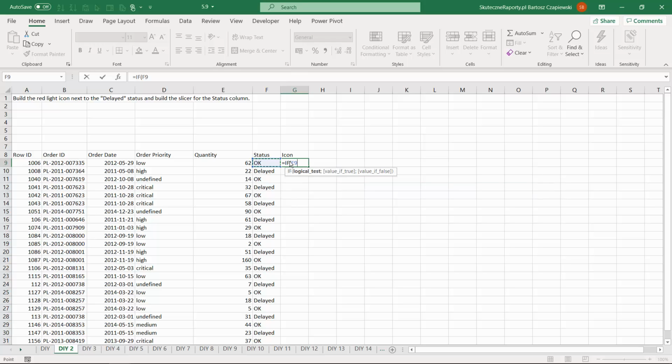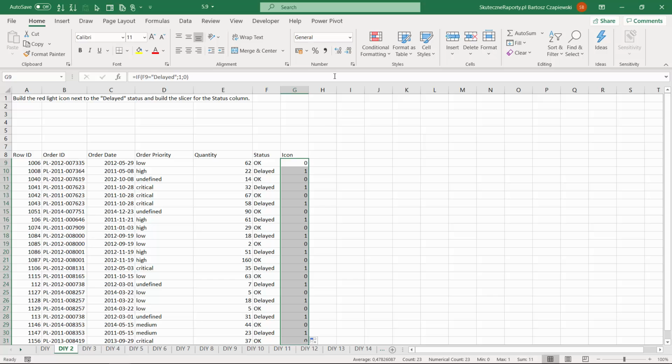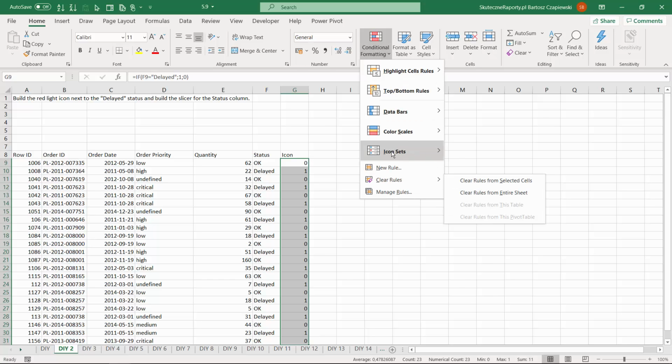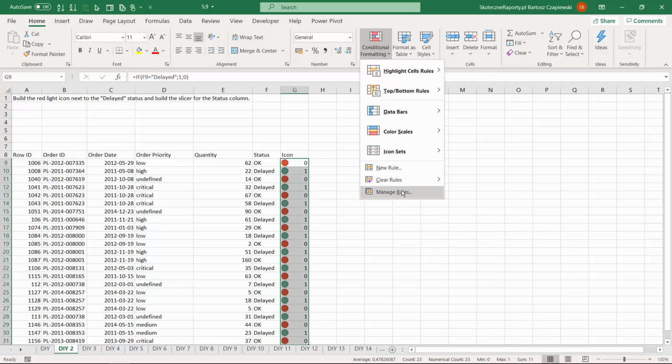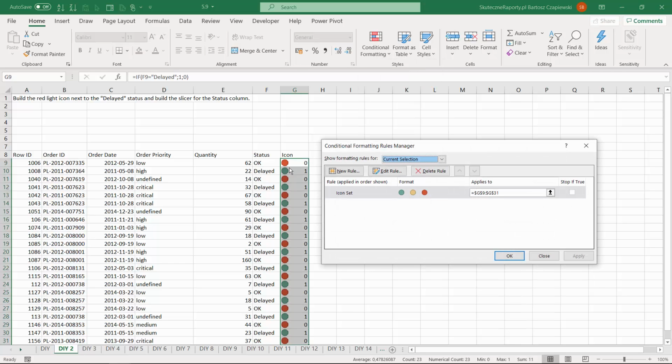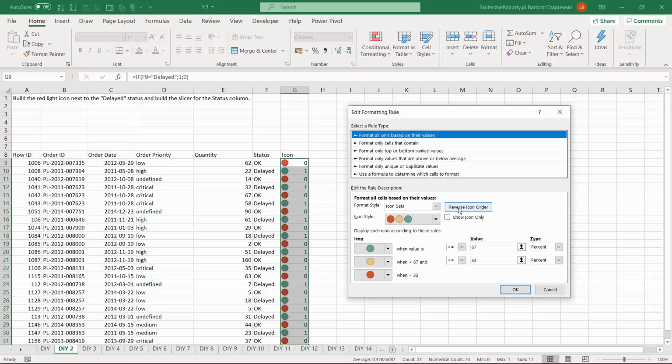If the status equals delayed, then 1, otherwise 0. This is the formula we create, and we apply a new icon set conditional formatting, and then we will edit it to make the delayed line appear as red. So we edit the rule, we will reverse the order and change the type into a number, which allows you to create a rule like this.